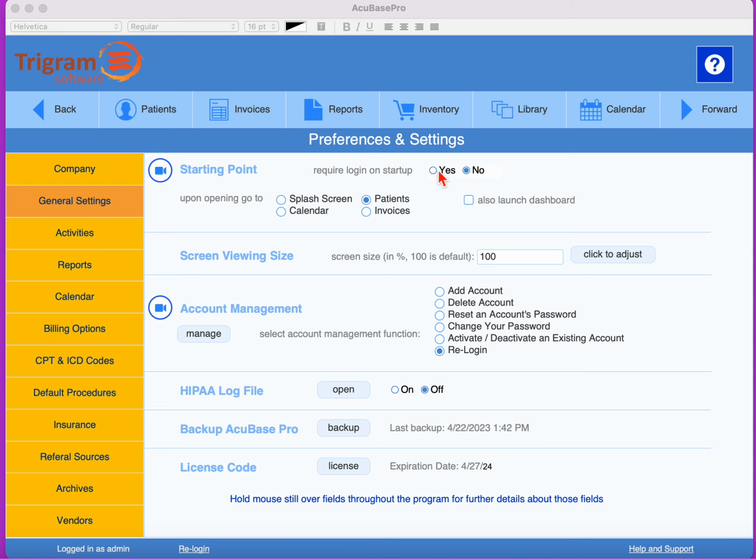You would not want to check this to yes until you've actually set up a user login and password. This is also where you set up which screen you would like to open to. Typically, it will be Patients or Calendar. And you can also check this little box and the dashboard will then launch. You can test it out and see if that's interesting to you to have or not.